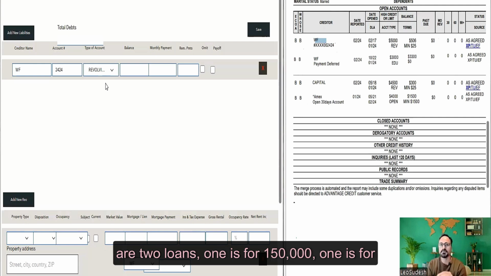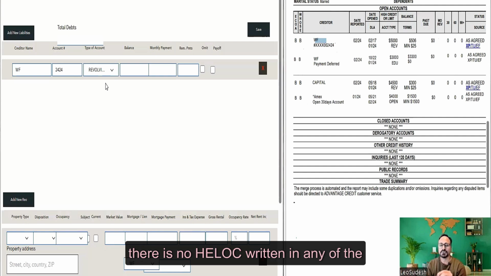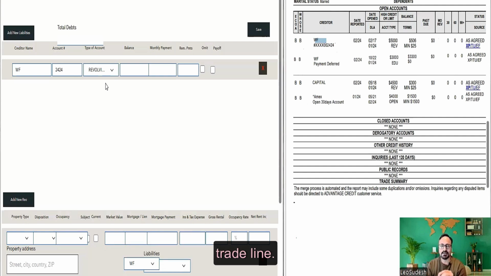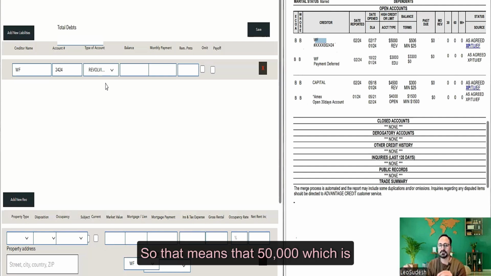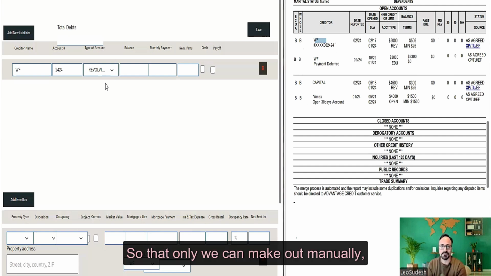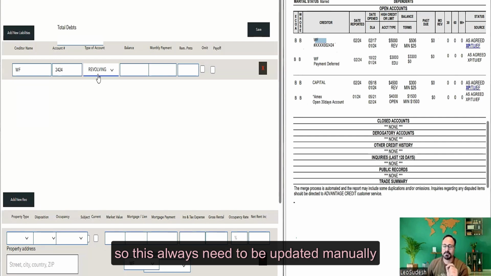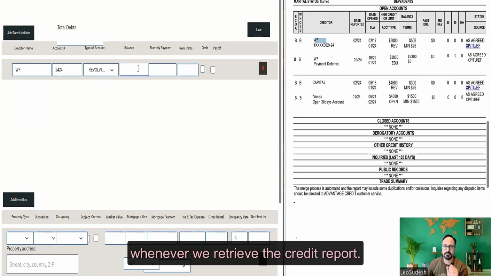One is for 150, one is for 50,000. There is no second mortgage for 50,000, and there is no HELOC written in any of the trade lines. So that means that 50,000 which is revolving is actually a HELOC. So that only we can make out manually. System cannot. So system will show revolving, right? Okay. So this always needs to be updated manually whenever we retrieve the credit report.